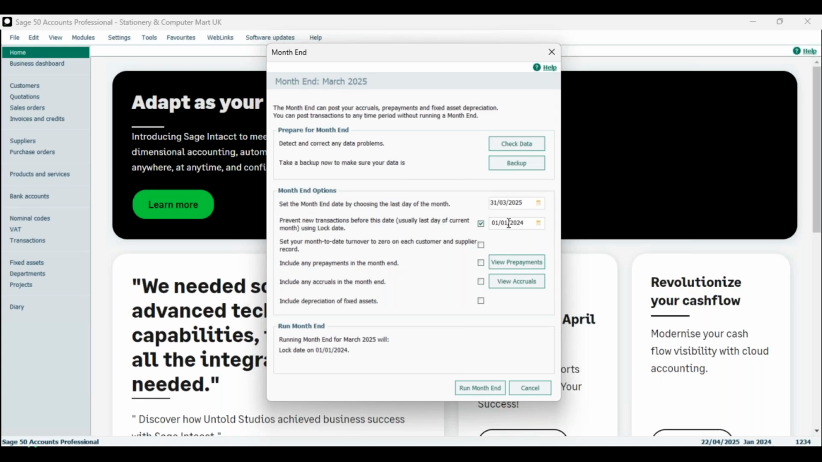So if I was to set my lock date to, let's be a bit more up to date, it's not 2024. If I was to set my lock date to say the 1st of April, 2025, which I can do manually there by clicking on the calendar, and then I came in tomorrow and I tried to post something for the 20th of March, Sage would pop up a message saying, nope, can't do that. That date is locked. You don't have permission to post in that area.